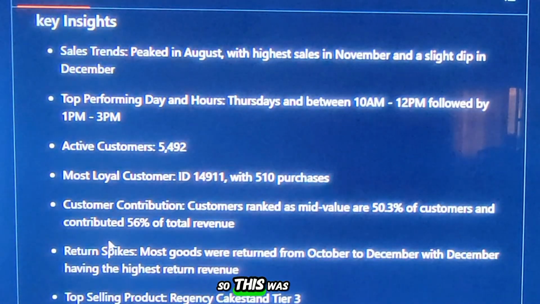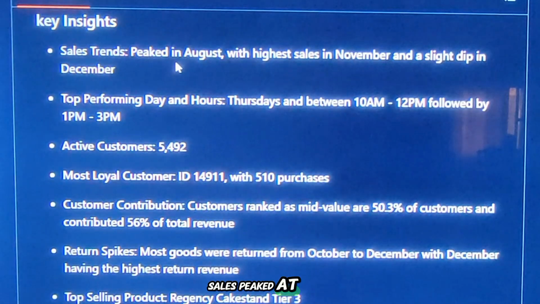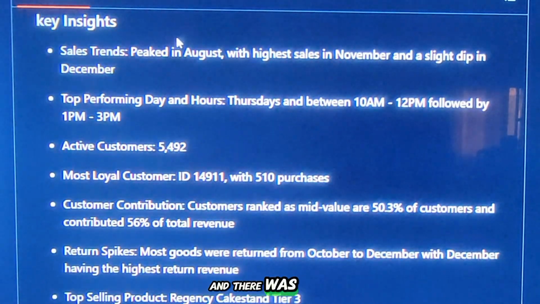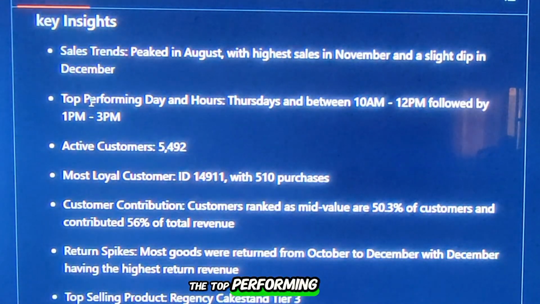So this was some of the information I extracted from that data. Now the data is a retail sales data. So the sales trend from that data was that sales peaked at August. That sales started increasing from August, while the highest sales was recorded in November, and there was a slight dip in December. Then we also extracted the top performing day and hours.